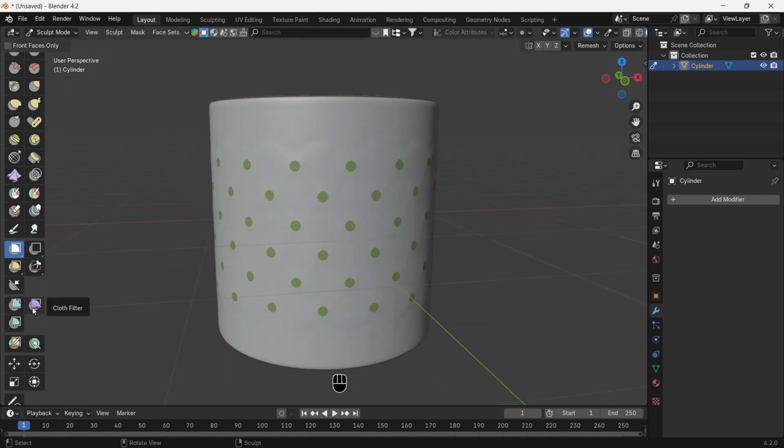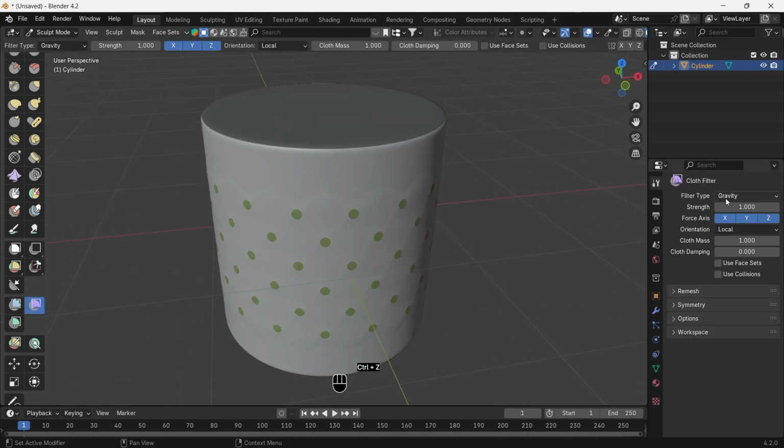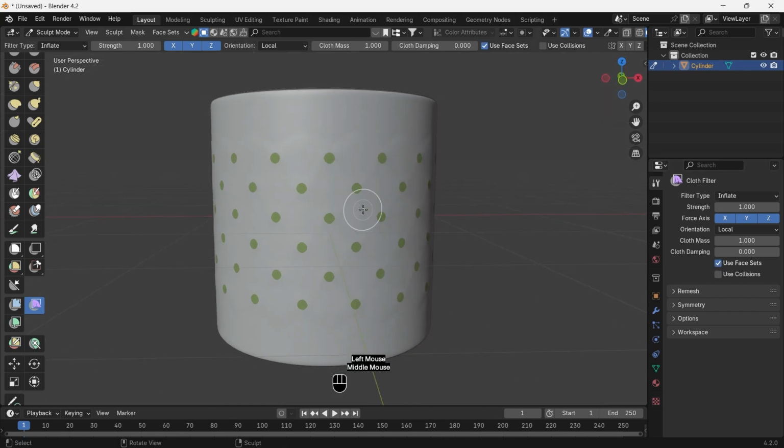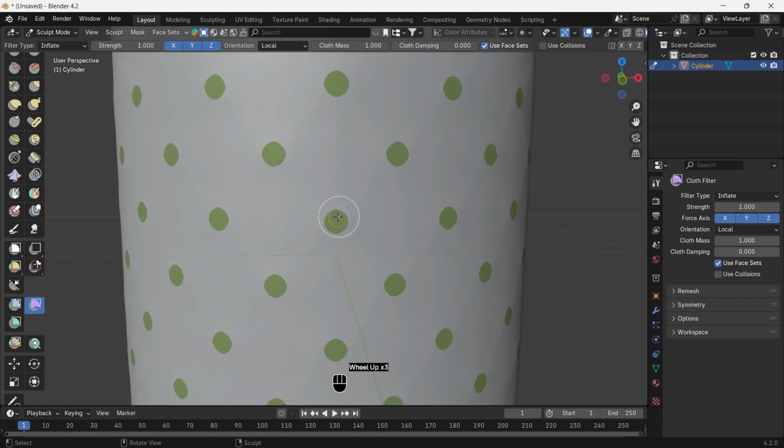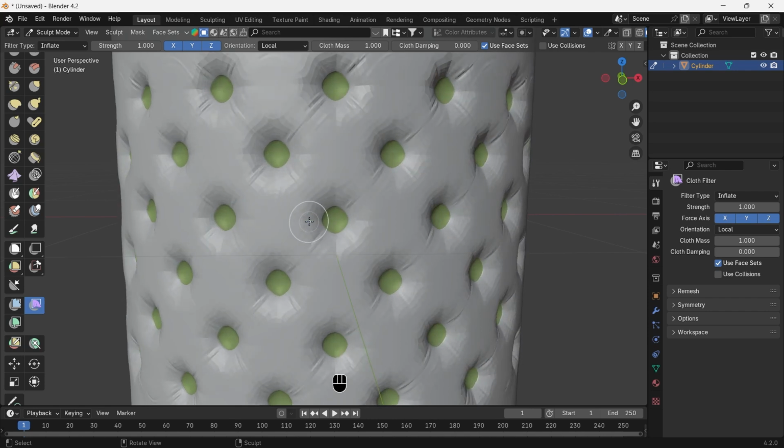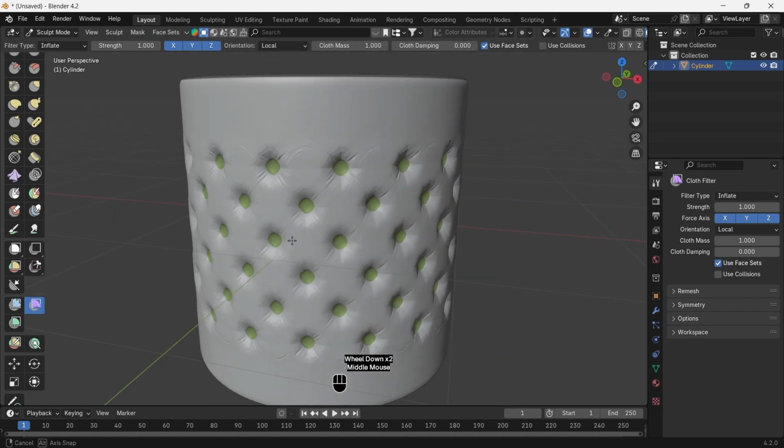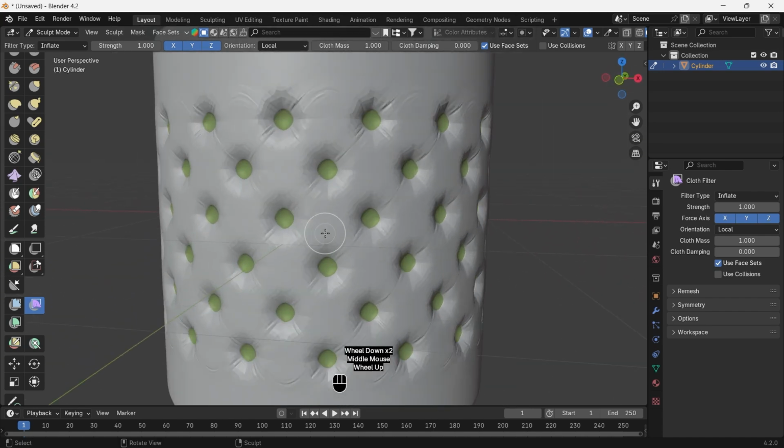Now to the good parts, select the cloth filter which has a purple color on it, go to its settings in the properties, put it on inflate, and turn on the use face sets option to make it recognize those green dots in the shape. By recognizing, I mean the brush we have on, or the cloth filter will work separately on the shape based on the selection. So if we stand on the green parts, and with the mouse clicked and dragged to the right, it will inflate the shape, while dragging it to the left will suck it or pinch it, and we want those green parts to go inside, so click over one of them and drag to the left.